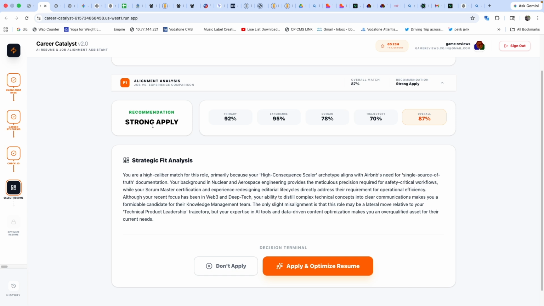See, at this stage it is saying strong apply because the overall score is 87%. It also gives you the analysis, like: you are a high-fit caliber match for this role, primarily because your high-consequence scaler and architect profile aligns with Airbnb's need for single source of truth documentation. Your background in nuclear and aerospace engineering provides the meticulous precision required for safety-critical workflows.